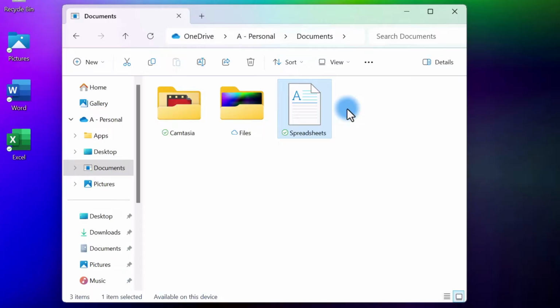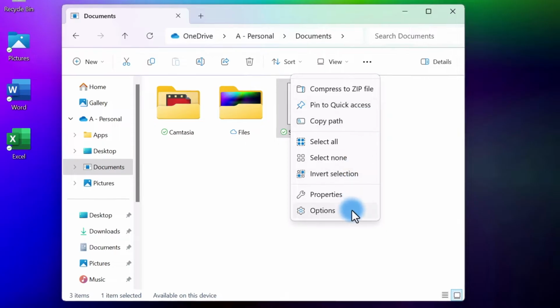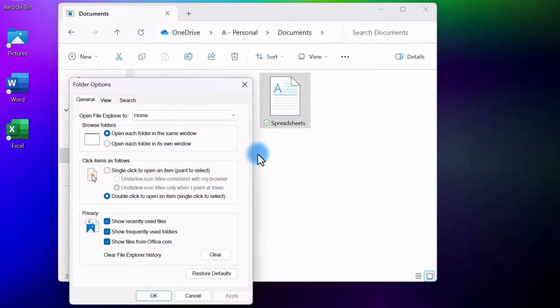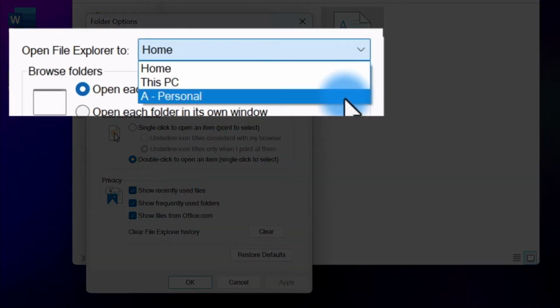Modify the default location that File Explorer opens to for quicker access to your most used files. Click on the three dots at the top right of the Explorer window and then on Options to open up folder options. Click on the General tab and then choose one of the options from the Open File Explorer to dropdown.